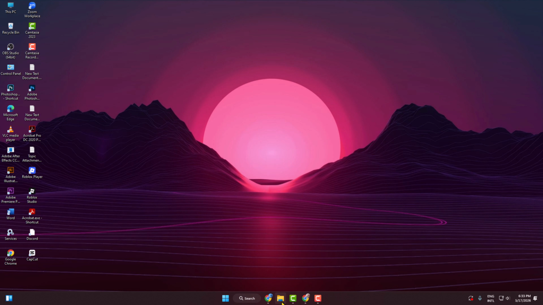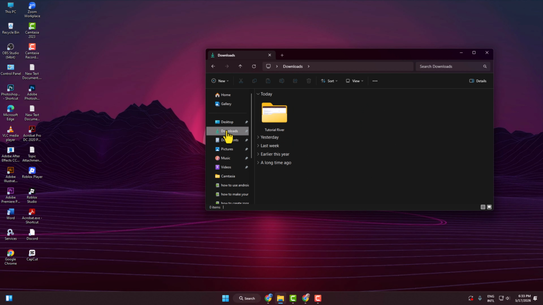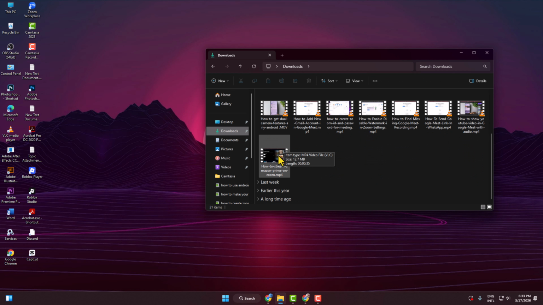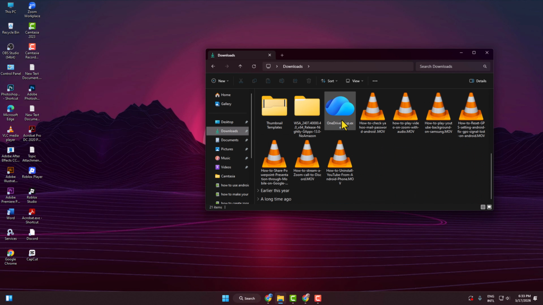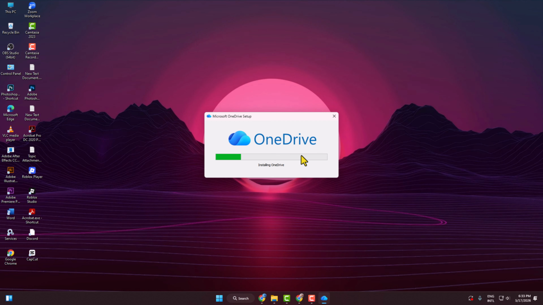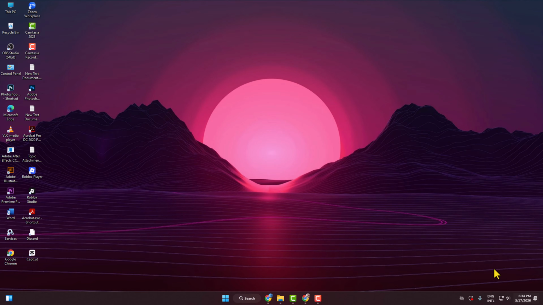Once downloaded, go to your file explorer, go to downloads and search for the OneDrive exe file. Now launch OneDrive setup.exe, and here we can see the OneDrive successfully installed.